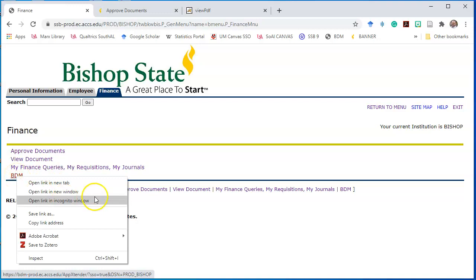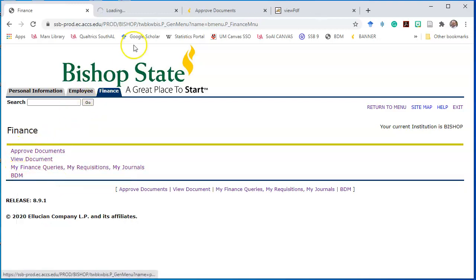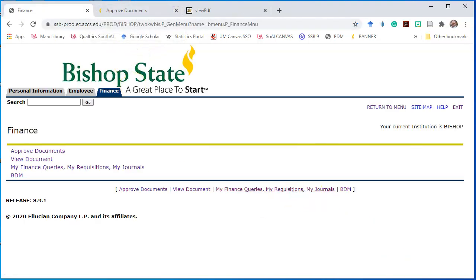Now, if I choose BDM and I'm not connected to the virtual private network, if my VPN is not activated, I'm going to open BDM in a new link. It's not going to let me get into Banner Document Management. Why? Because to get into BDM, if you're off campus like I am today, you have to be connected to a virtual private network. If you're on campus, you can go straight into BDM from a campus computer because it's already on an encrypted network. This is just going to spin and eventually time out.